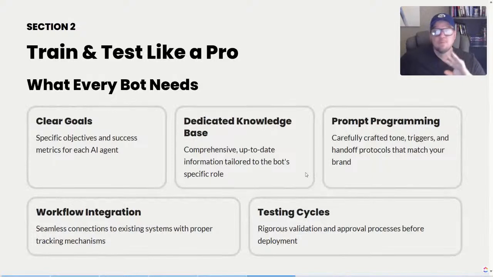First off, before you do anything, you need to understand the goals of what that bot is going to accomplish. Specific objectives and success metrics for each AI agent. How do you know that the AI agent is successful? How do you know it's doing what it needs to do, how it should do it? That is going to be one of the major questions that you're going to want to answer.